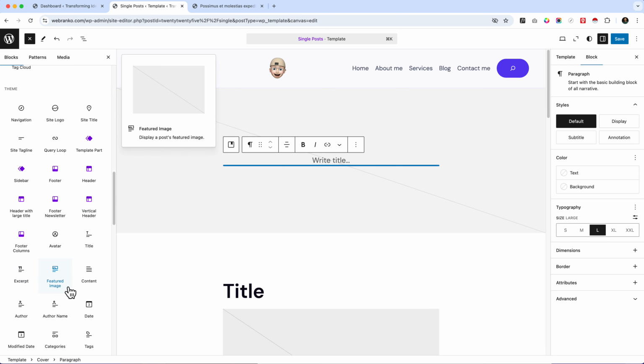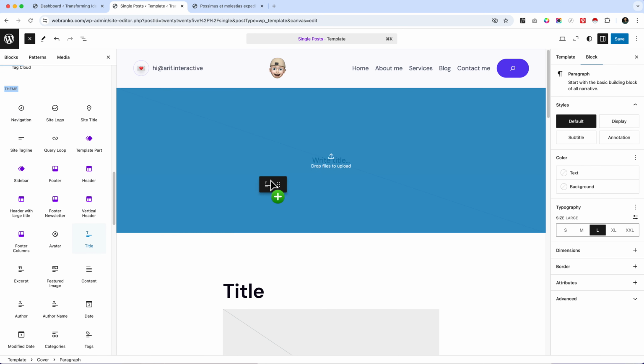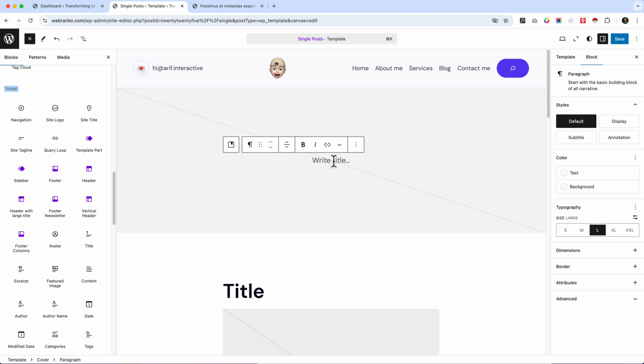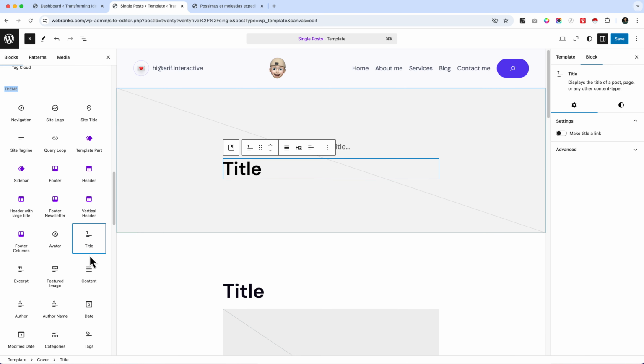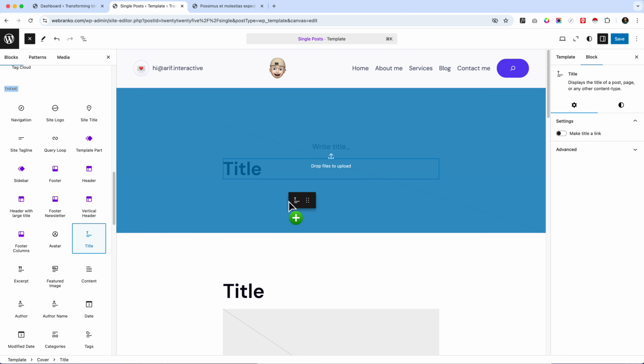Now let me show you what I'm going to display here. I'm going to display the title here, and the title will update dynamically. To do so, you can see under the theme tab, here is the title. Let's drag and drop it here. Okay, so you can simply click over here and it will add here. Instead of drag and drop, because this is a cover block, when I drag and drop, it looks like this. Feels like an image, but it's not an image, it's a block.